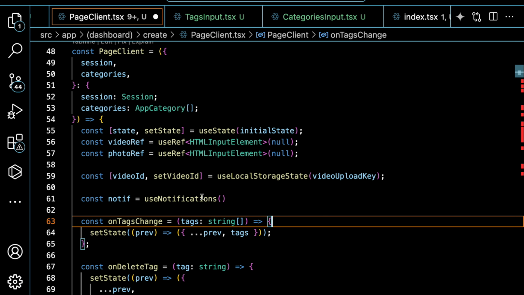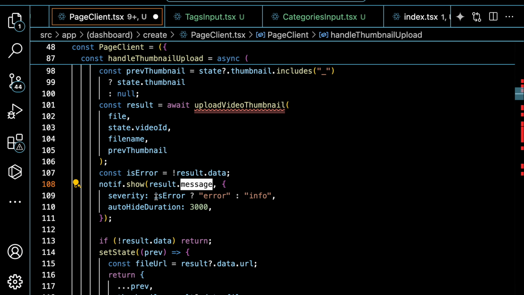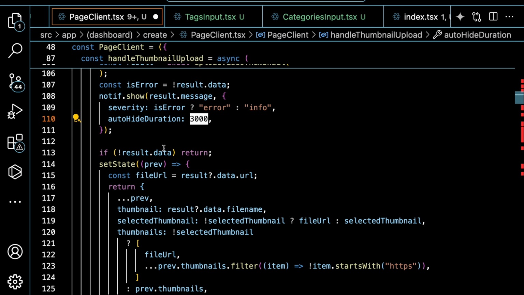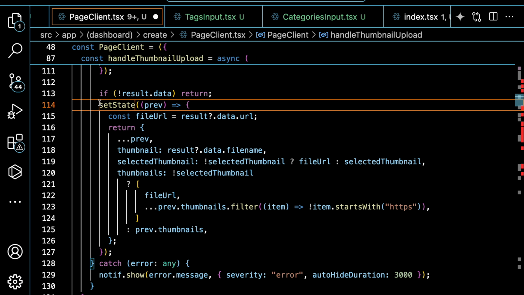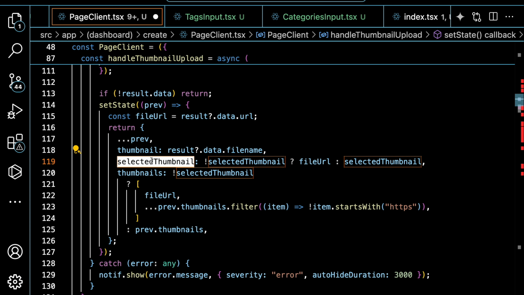So useNotifications from Mantine. When we want to show a pop-up notification, over here we call notif.show and pass the message. If it's an error we want to show, and then we want to hide it after 3 seconds. But if no result or data, then we return null. But if the thumbnail is actually uploaded, we go ahead and set our current thumbnail to the file name that is returned and set the selected thumbnail.